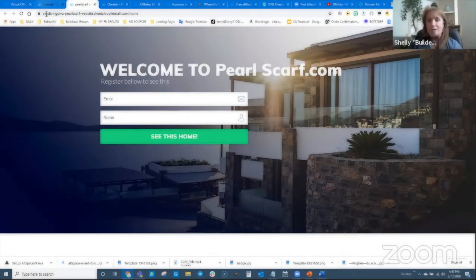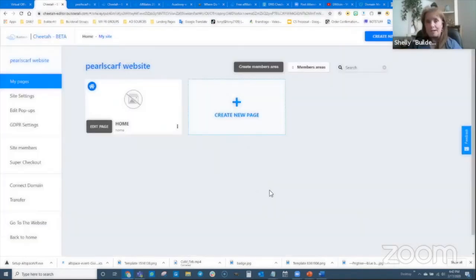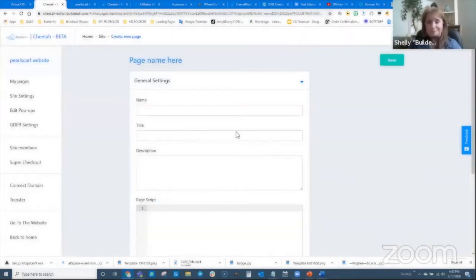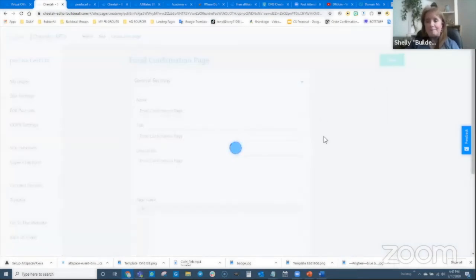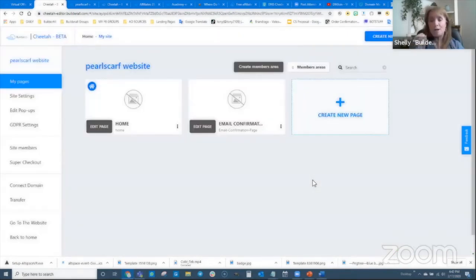Now let's go ahead and create the other two pages that we need to create. So I'm going to go here and do create new page. And this one I'm going to call the email confirmation page. And then I'm just going to copy that and paste it in the title and paste it in the description. And then I'm going to click save. And this is the page that, after they fill out the form and hit submit, is going to give them instructions to go check their email, right? So that's what we need to put on this page: go check your email and click confirm. So I'm going to go ahead and edit that page, and I'm going to put that information on there.